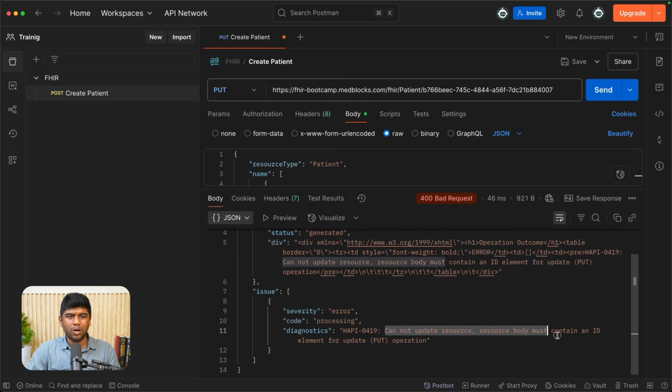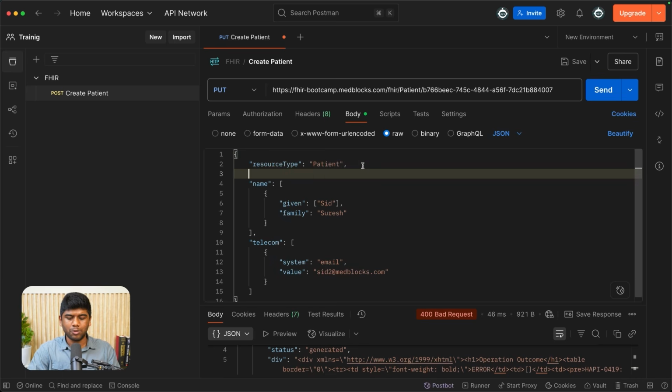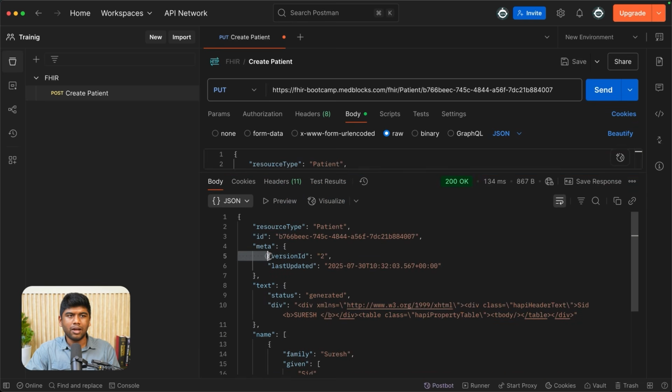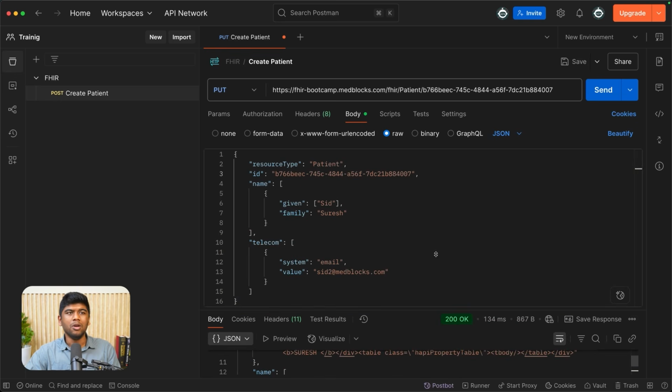Again, it tells me cannot update resource. Resource body must contain an update for element. Okay. So although we are putting the ID here, it also expects us to have this ID field in here as well. Okay. So let's add that and then now send. And then we see that again, it has created another version of our FHIR resource. This is on version 2. And we see Sid Suresh and sid2@medblocks.com. All right, so we have updated this resource, right? So very simple, very clean.